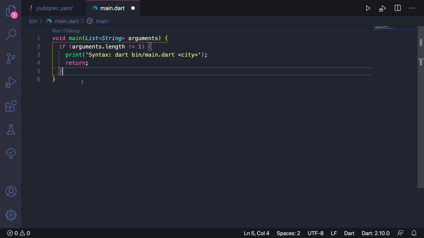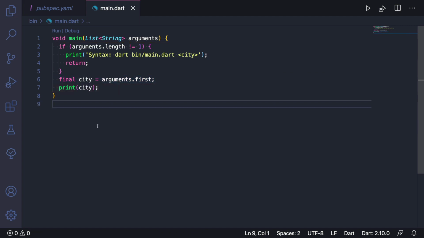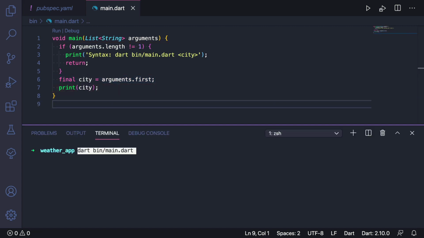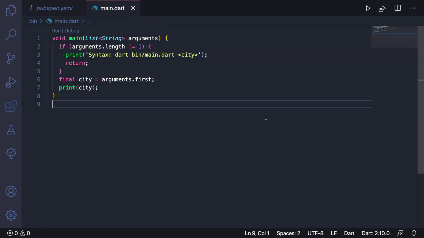And once we have done this, here we can type final city equals arguments.first, and then we can print the city. And if we open the terminal, we can type dart bin/main.dart, and if we call this with no argument, we can see that the program prints the syntax prompt. But if we call this and pass London as an argument, then the city name is printed. So this is all we need for now, and we can continue on the next lesson.